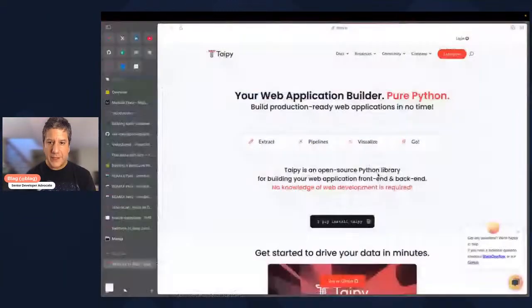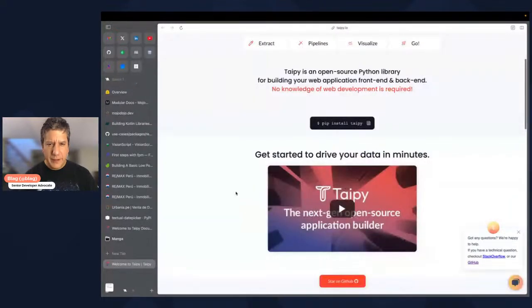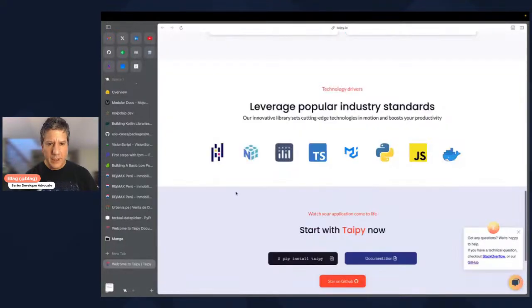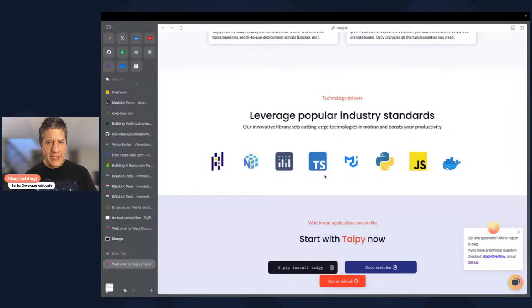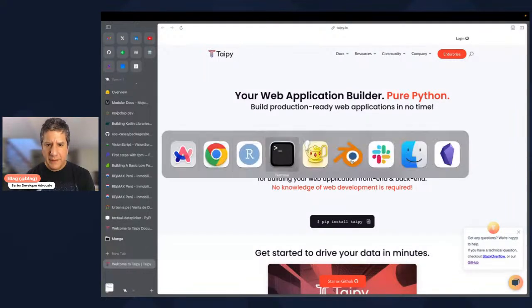So let's jump in. What we're going to do right now is show you the Taipy website, which is taipy.io. Your web application builder, pure Python. I'm not really sure which one it uses. I think it uses TypeScript, but I'm not clear if there's any React or something like that on the backend or on the front end. Probably this MUI.com, which I have no clue what it is. But you're going to see it's pretty interesting. So let's jump in and run this.